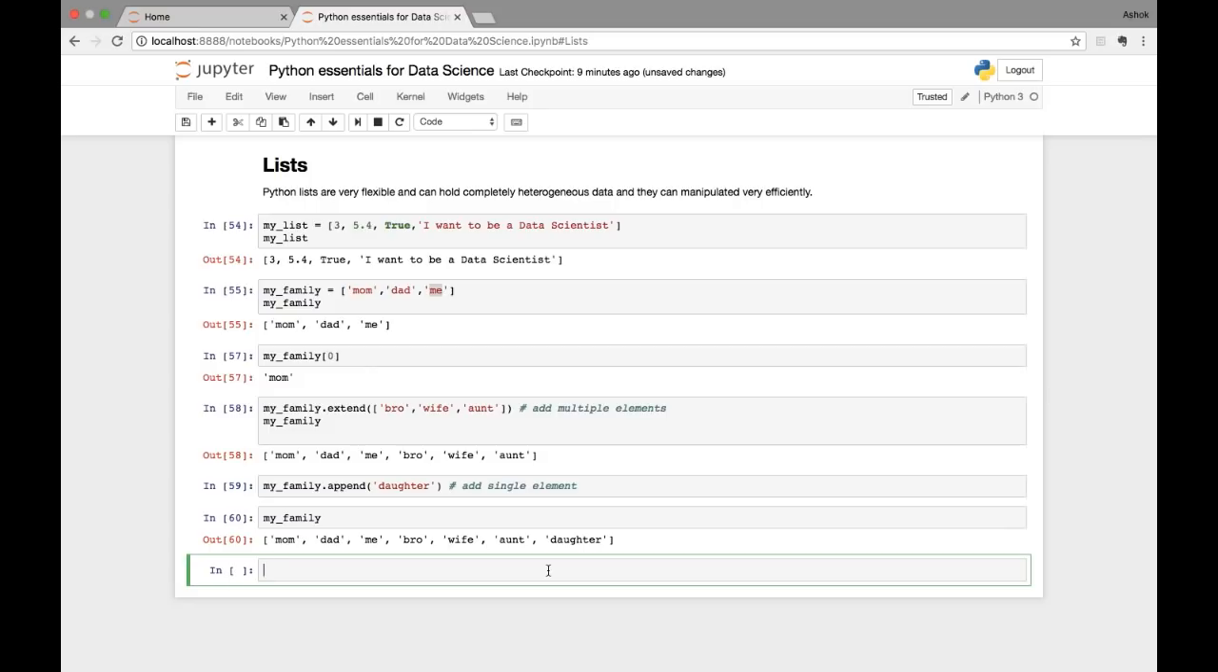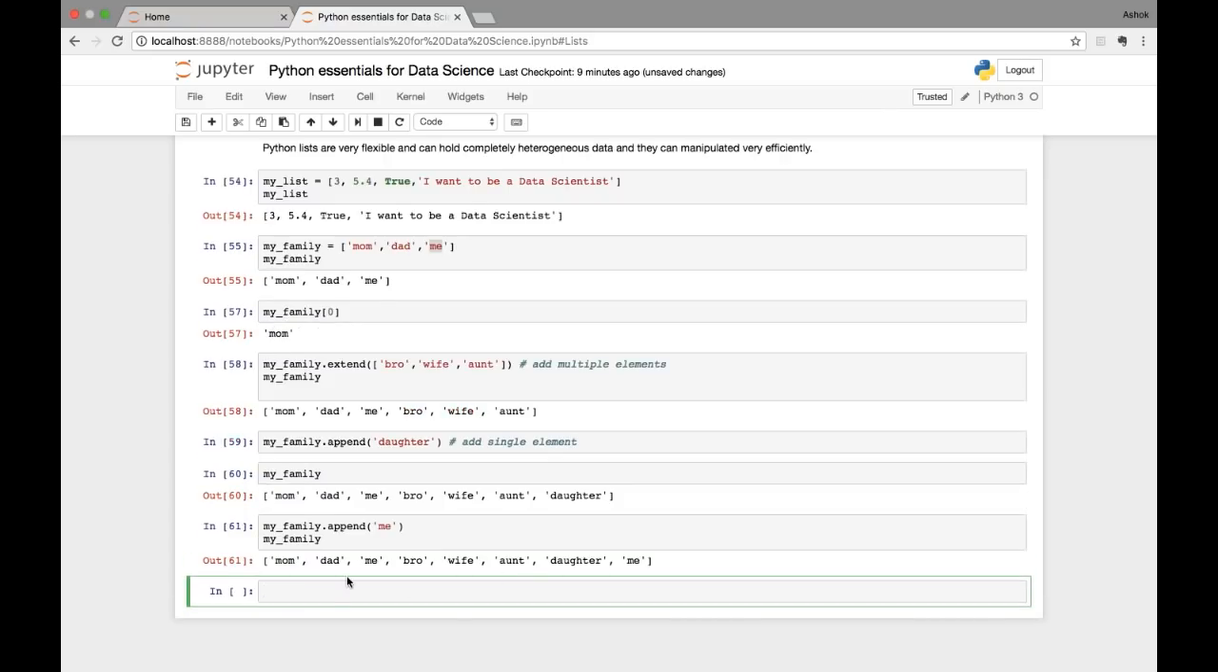That's used for knowing how many times a particular element appears, because a list can have duplicates, right? It can have duplicates. Let me just add myself one more time, me appearing twice in the family. I will say append and add me. So my family has 7 members and me repeated twice. So here is me and here is me again.